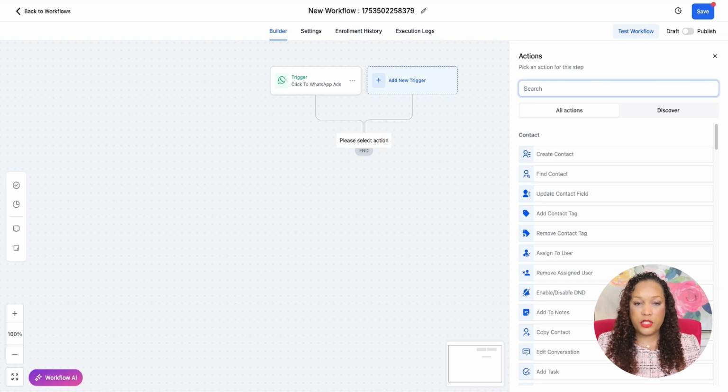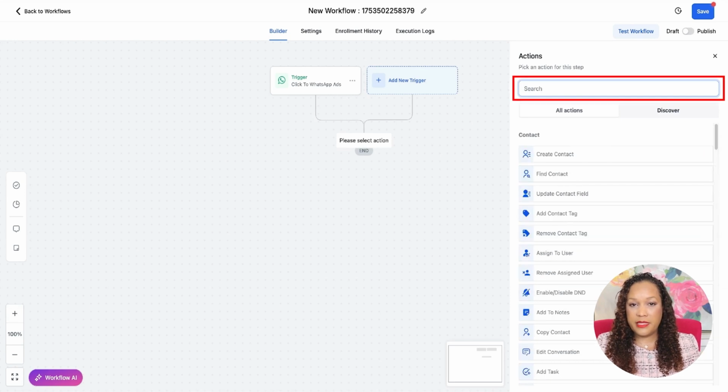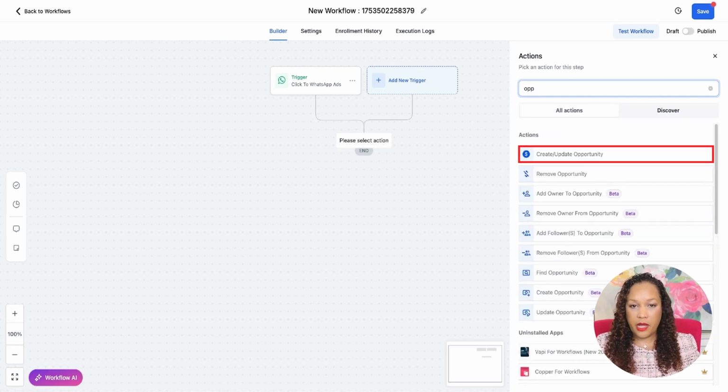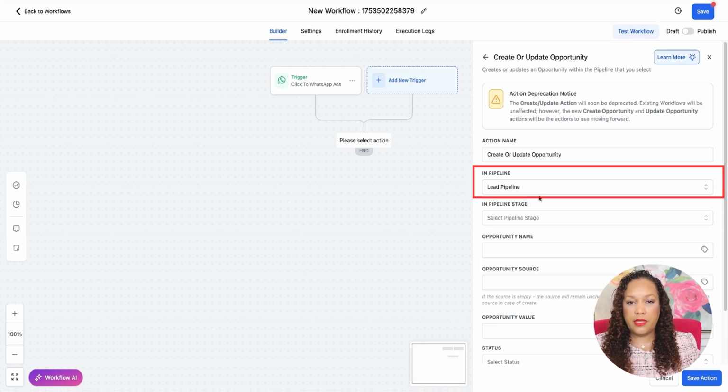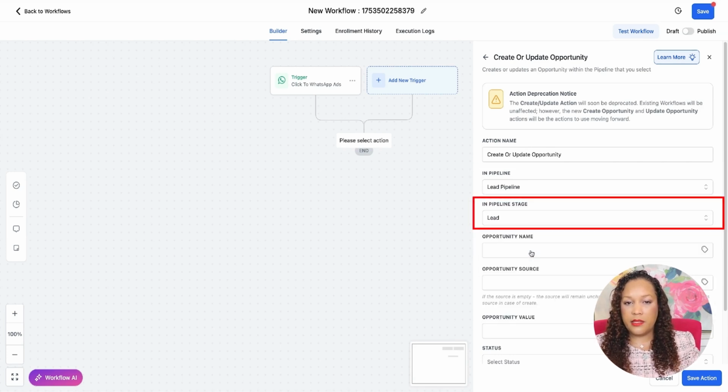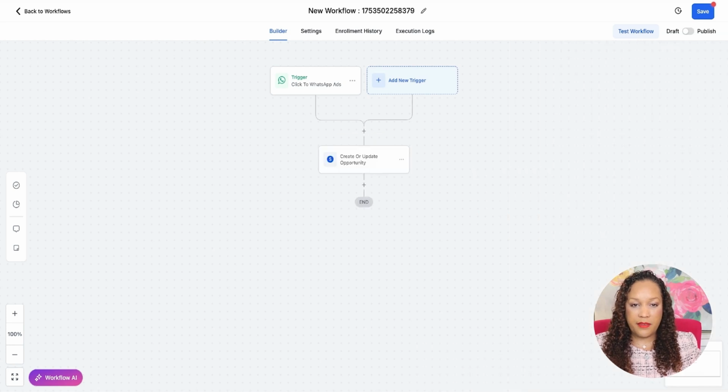So there are a few things that you can do here. You can actually send a message. You can assign to a pipeline stage by clicking on creating an opportunity. You can also fire off a webhook. So in this case, we can go ahead and create an opportunity, and you'll just go ahead and select the pipeline that you want to use for this and the pipeline stage and go ahead and save that action.